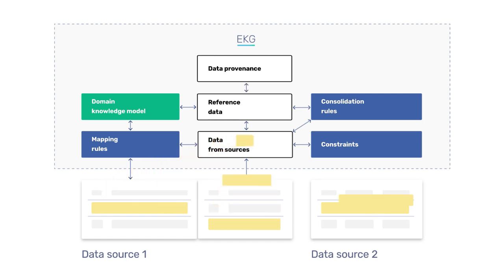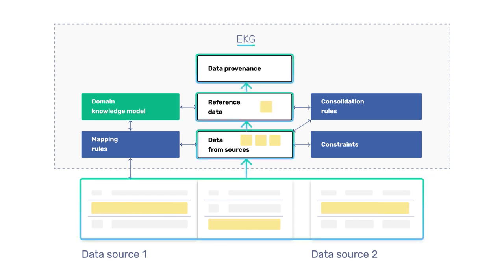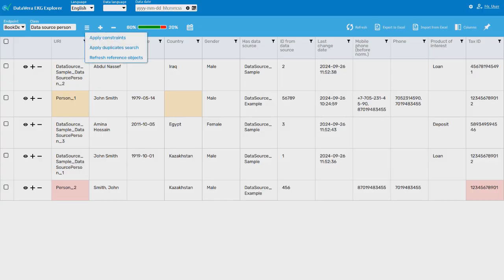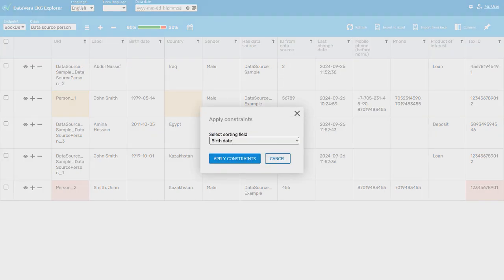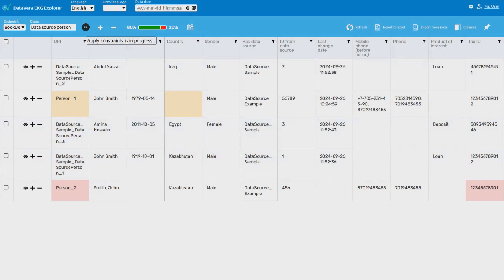However, in the bulk data load mode, the rules of the last three types are skipped to speed up data loading. This affects both the initial data loading using the scripts and the data import from Excel. After populating the platform with the data using one of these ways, we have to apply rules manually, using the Apply Constraints, Apply Duplicate Search, and Refresh Reference Objects items of the Data class menu. These operations are asynchronous and may take a long time on the large data sets.